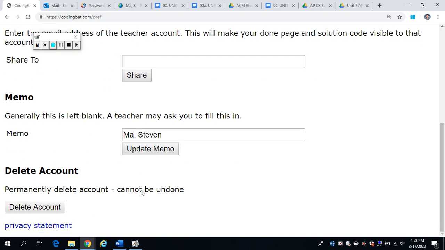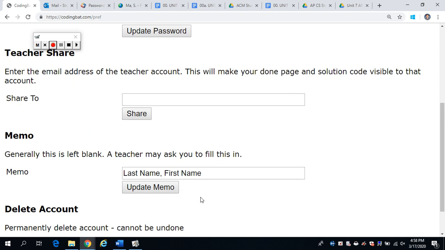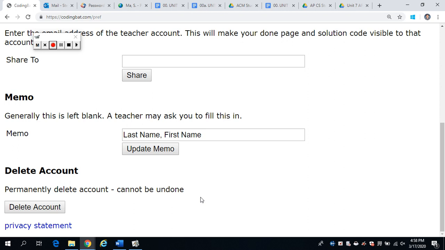Now once you're done, you should go to the memo and update your name. So type in your last name, comma, first name. Capitalization doesn't really matter. I just need to identify you. And then click Update Memo. And then that is how to share your CodingBat account with me, the teacher.